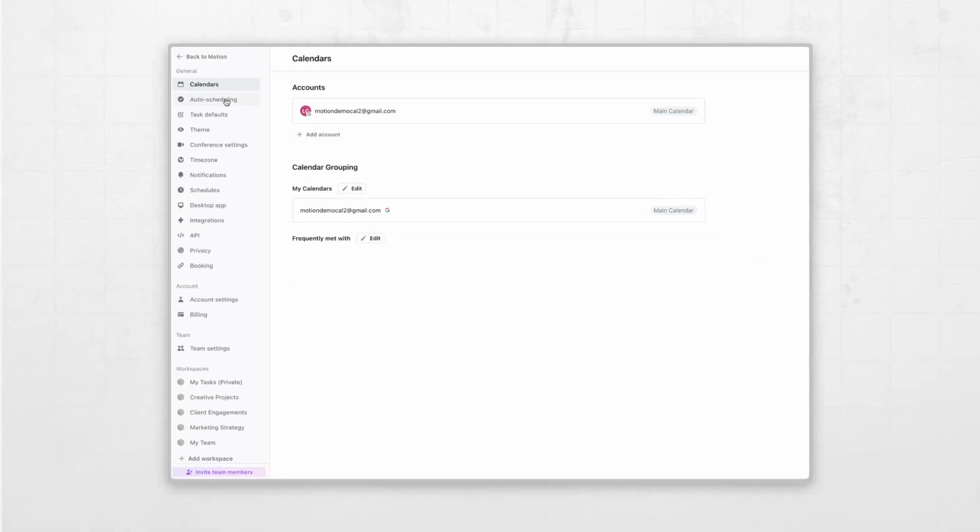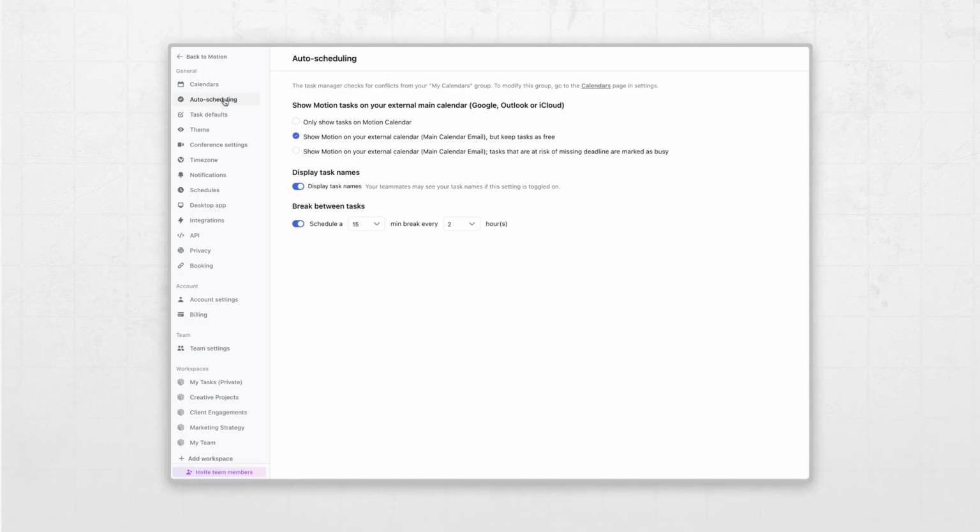Let's go to the Autoscheduling tab and look through a few more settings. This first setting is very important. Show Motion tasks on your external main calendar, Google, Outlook, or iCloud. By default, Motion tasks are only shown in Motion. You will not be able to see Motion tasks if you're using the calendar externally. So if you open up your Google Calendar, for example, you will not see Motion tasks in there. However, you can override that setting like I have it here.